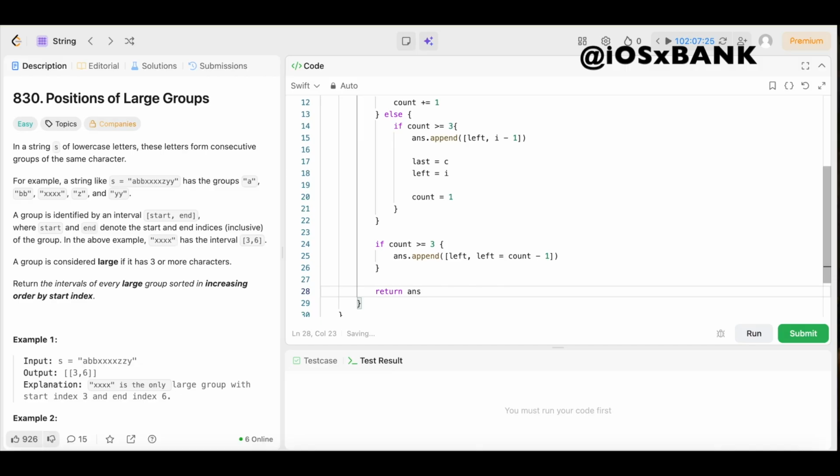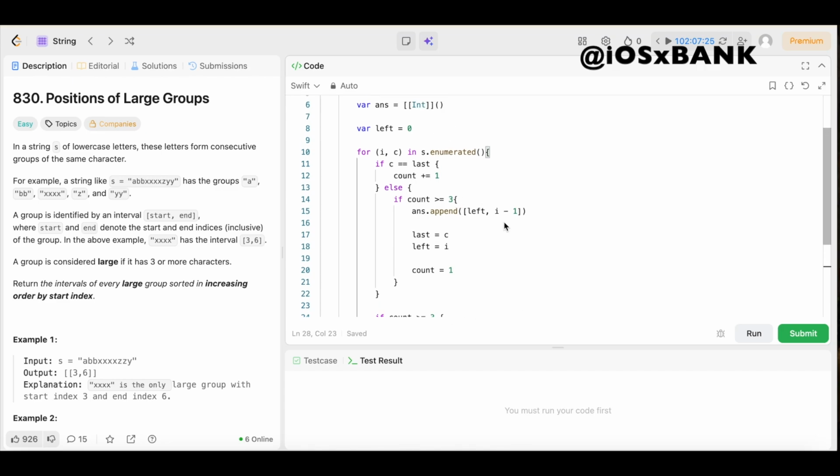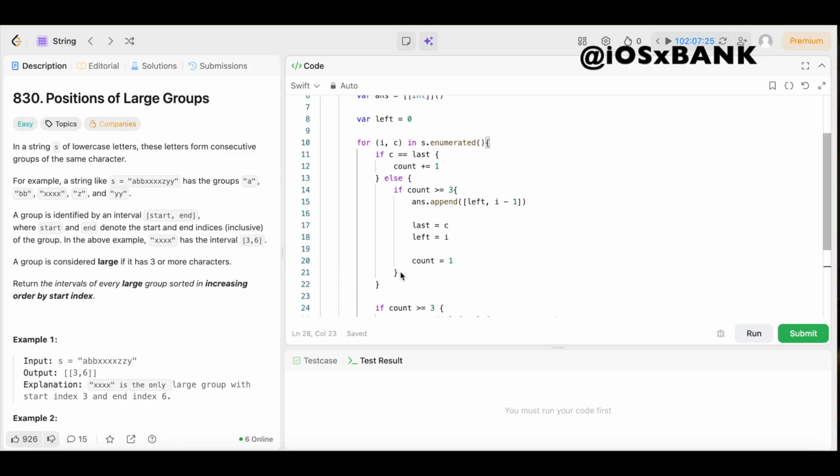Boom. So let's go ahead and give this a run. Oh, sorry, y'all. Hold on. Before we give it a run, this if should end right here, not all the way down here. Boom. Now let's give it a run and make sure that works.